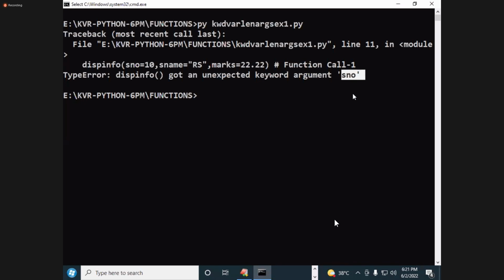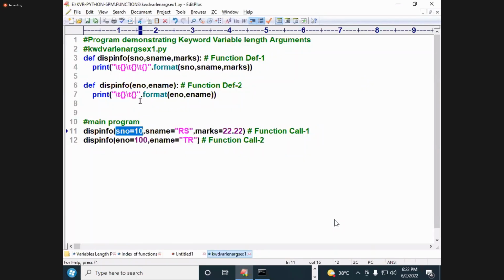So here, a lot of sound is coming. So here, SNO is going to be called what? Come on. SNO is going to be called what? Unexpected argument, it is called. This is called an unexpected argument. But it is taking this ENO. Are you able to follow?